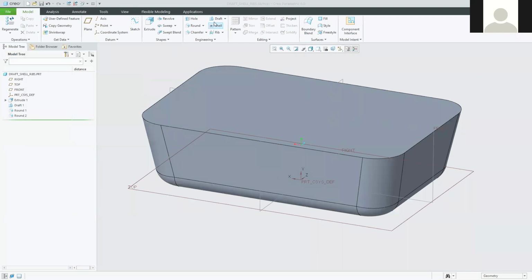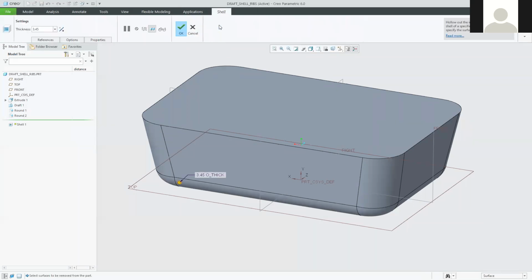So again, it's in the engineering section of the model toolbar up there. It's right next to the draft and the rib. Click on the shell feature. Again, it might be nice to delve into a little bit more detail of how this feature is set up. So we'll click on references just so that we're aware.